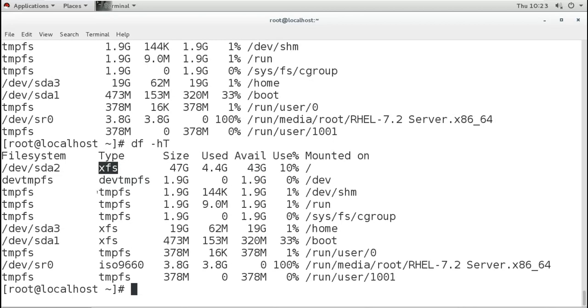And these are temporary file systems: tmpfs, devtmpfs, tmpfs, tmpfs. The CD-DVD has this standard file system, that is ISO 9660. This is the CD-DVD file system. In Windows, if you connect the DVD, it shows UDF, but in Linux, it shows ISO 9660. It is the ISO standard file system for DVD or CD.